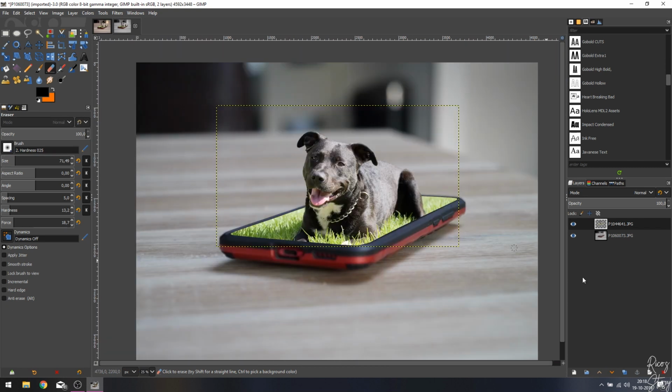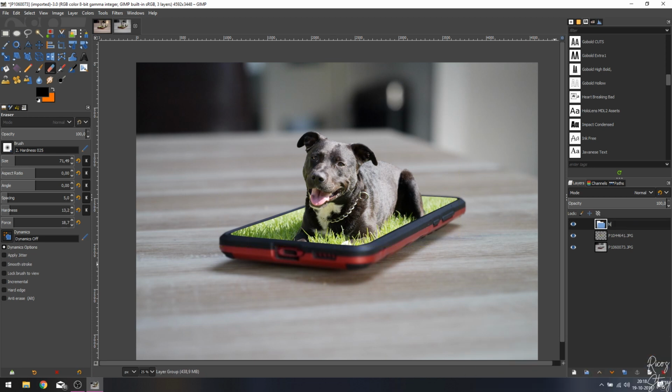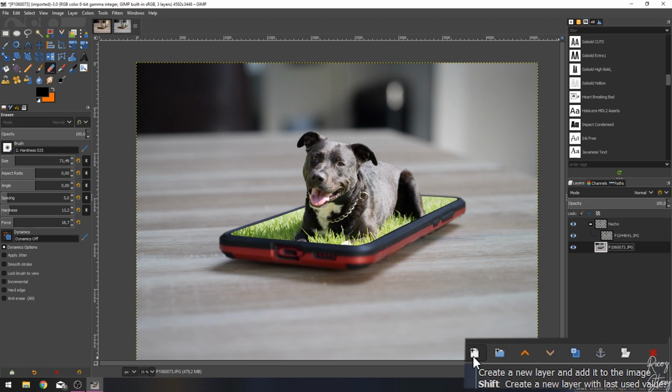There we go. So what I'm going to do right now is create a layer group. I'm going to call this Nacho because we will be adding something to it. So let's just drag this inside the layer group. There we go. And what I want to do is create a new layer right now because I want to give it some contrast and some color.